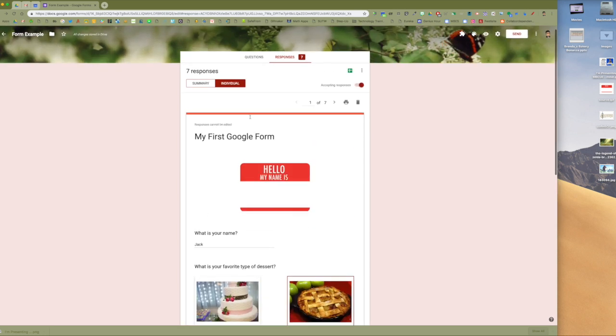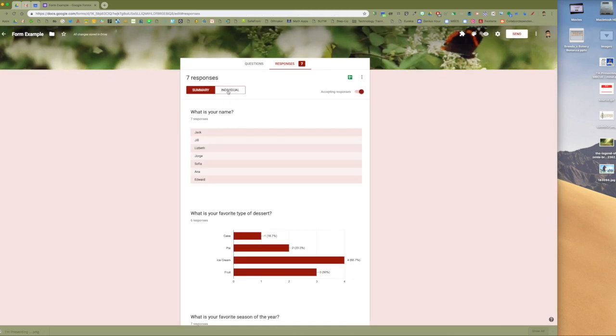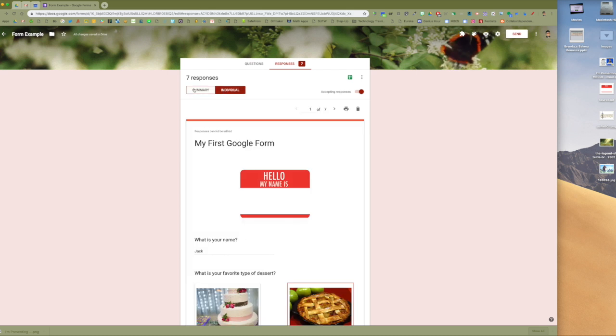So as you can see there, again, summary is all of them together, or individual. You can also notice there's 7 here, 1 out of 7. I can go ahead and move through the next one. Here's Jill, Lisbeth, Jorge, Sofia, and Anna, and so forth. But anyway, that is a summary on here.